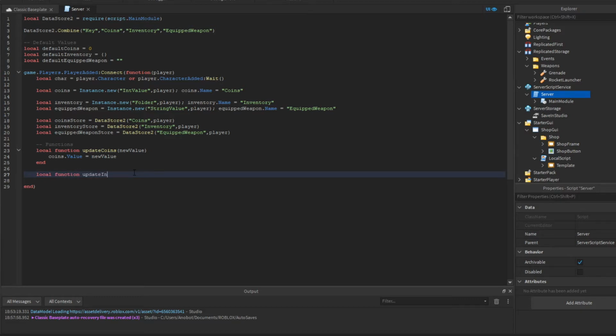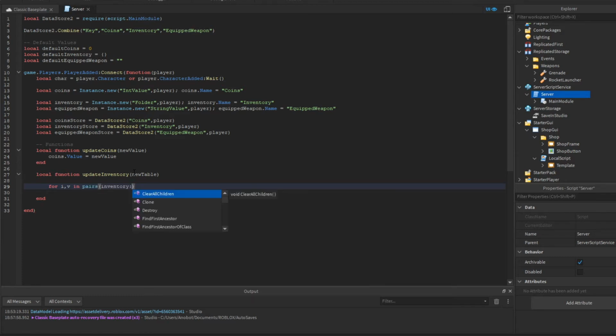So we say update inventory, and then this time we're going to say new table, and then we're just going to say this. So we're just going to clear everything before we get their inventory. So I'm going to say for in pairs, I'm going to say inventory colon get children, and then do, and then we're going to say v colon destroy.